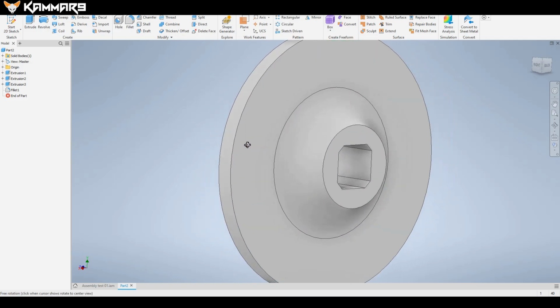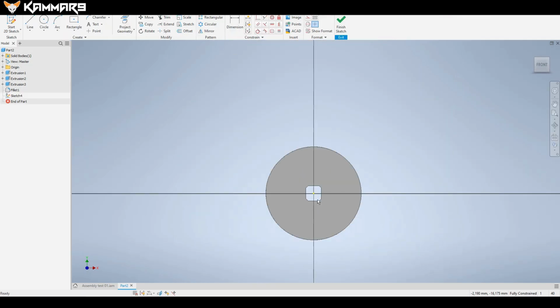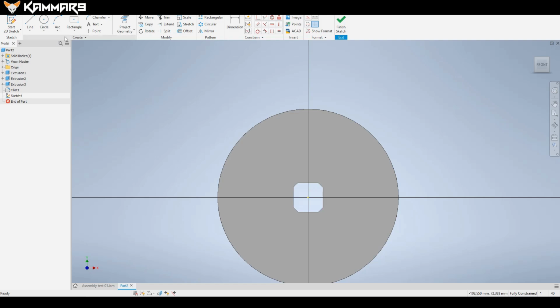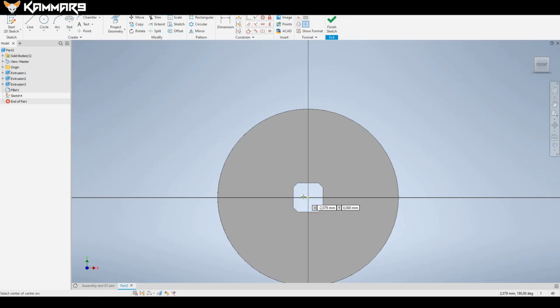Now let's add here a slot, 3 circular slots. Select this one, make sure that you are in this view. Okay, add the sketch, and let's see if we can find here slot. Rectangle. In the rectangle, okay, you have slot. The slot we will use is center point arc slot.